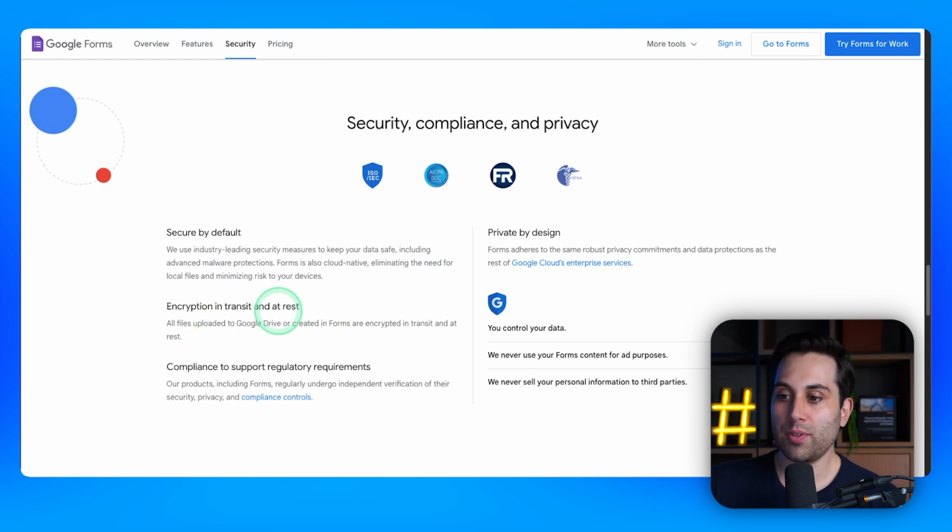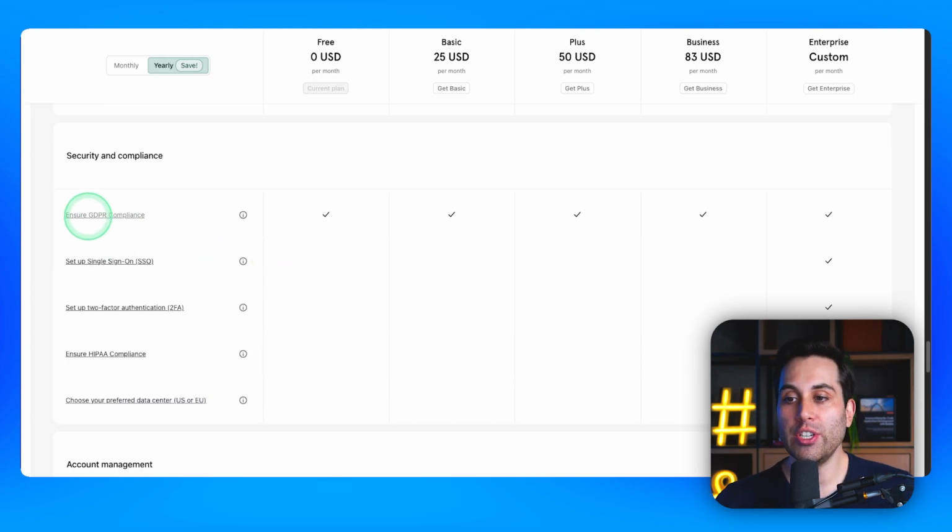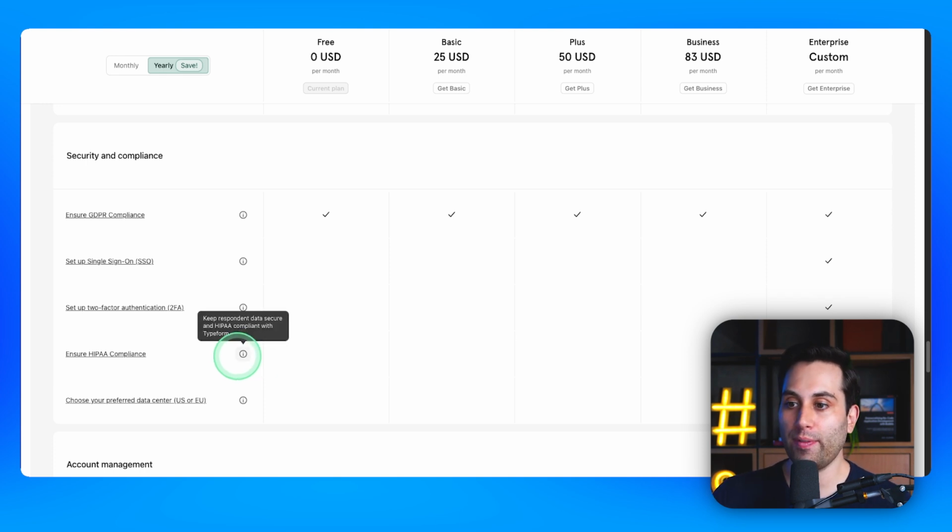They have encryption. It's also GDPR compliant, so you can rest assured it will be a good alternative for you to use and very secure and reliable as well. Typeform is also GDPR compliant in all the plans, and if you need to build a HIPAA compliant type of form, it's available on the enterprise plan.